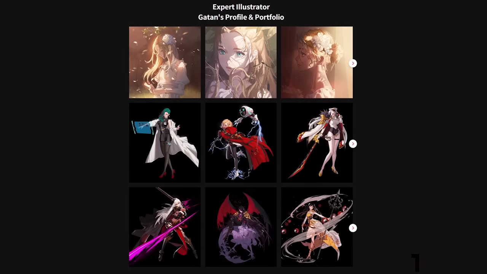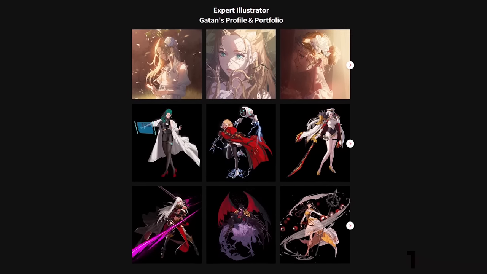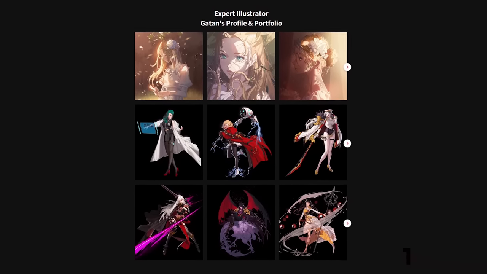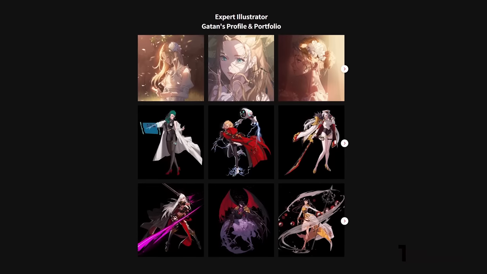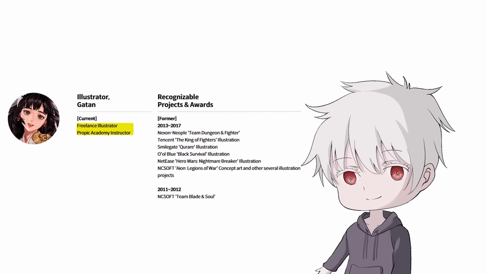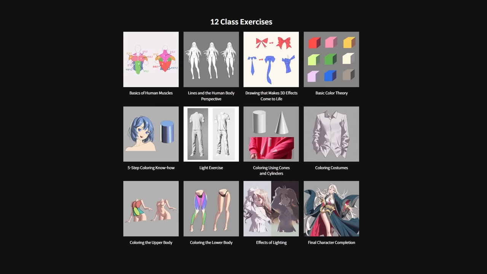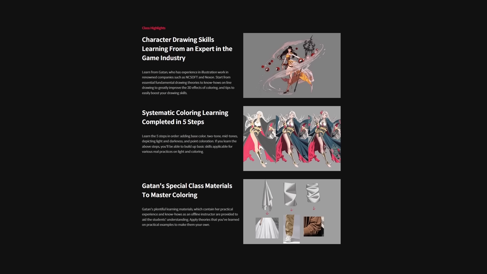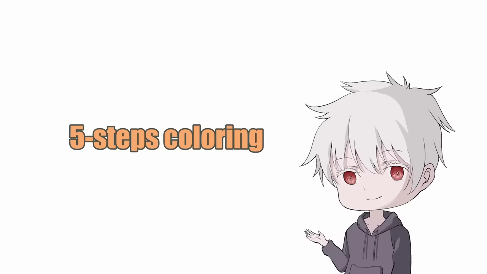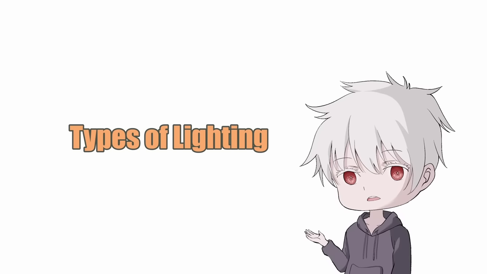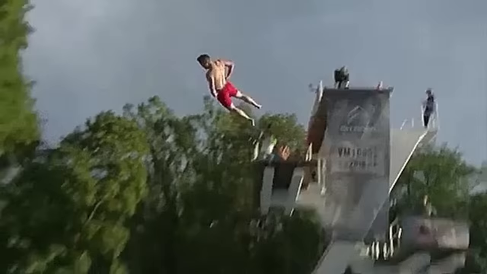Introducing 5 steps to master the core principles of light and coloring by Gatan-sensei from Koloso. Gatan-sensei has worked for about 11 years as a concept artist. She has previously worked on NCSoft's Blade & Soul and Neopost Dungeon & Fighter teams. Right now, she is a freelance artist and an art instructor. Light and coloring has always been her strong suit, and I can't wait to share with you kuhais her secret techniques on color theory, 5 steps coloring, and understanding how different kinds of light can create different atmospheres. Alright, let's jump straight into it, shall we?